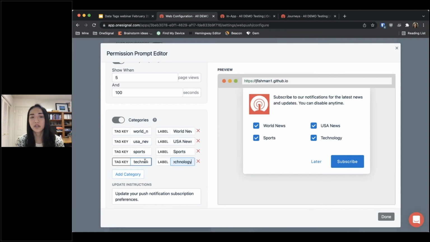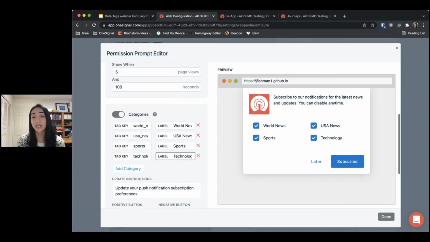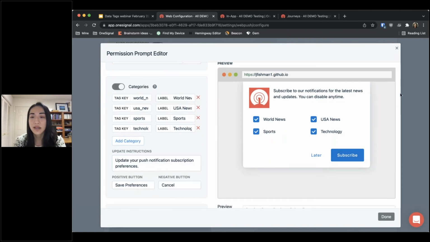So as you see, as you're adding these categories, you can preview instantly what it looks like on the right side. So here, how this works is when your end user sees this prompt, they can opt in to the categories that they're interested in. So you can check, uncheck, and when they subscribe, all of that information will get added as a data tag to your user automatically in real time in your dashboard. So yeah, really easy way to set up this and start collecting information on what your users are interested in.